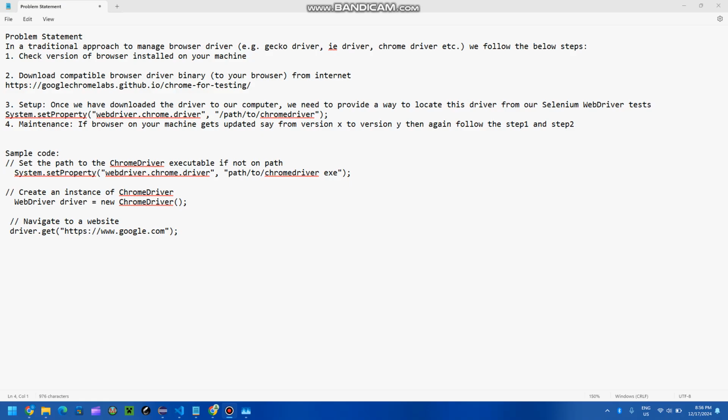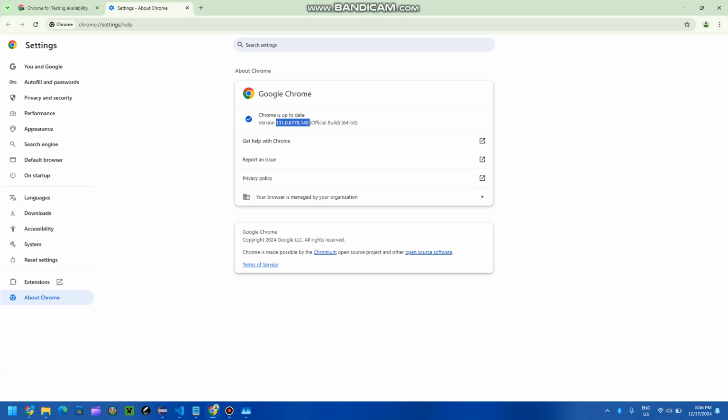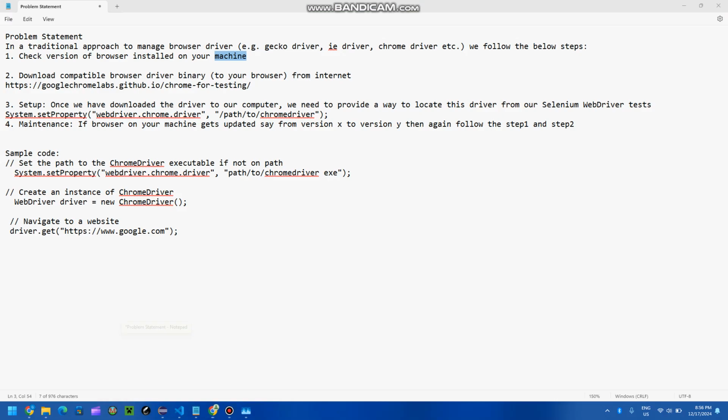In the traditional approach, if we need to launch any browser, let's say Chrome browser, on your machine, we need to follow certain steps. Number one, first we need to check the version of the browser installed on your machine. For example, on my machine, the browser version is 131. And second step, once we get the browser version, we need to download the corresponding binary. For Chrome browser, it would be ChromeDriver.exe from the internet.